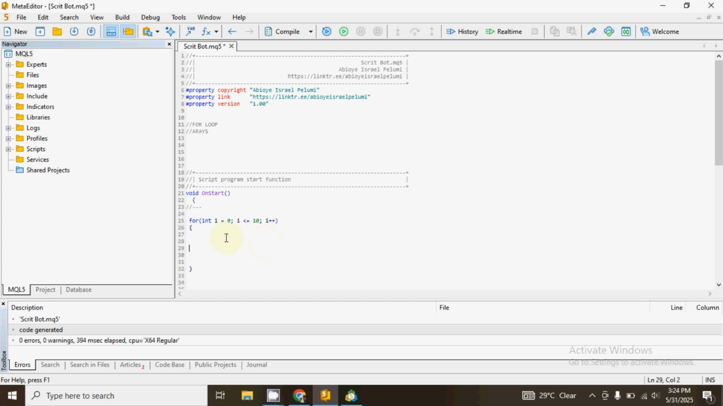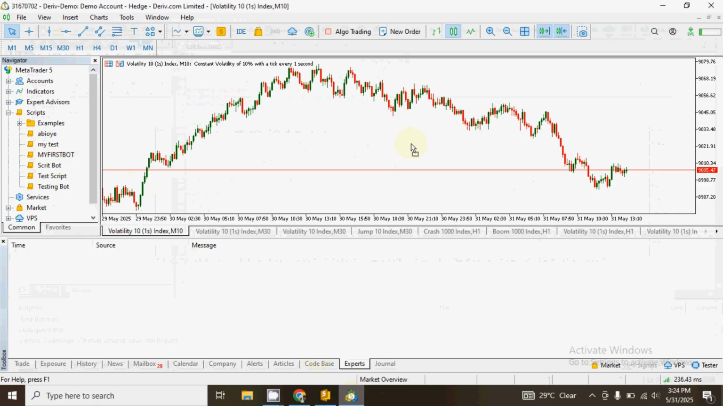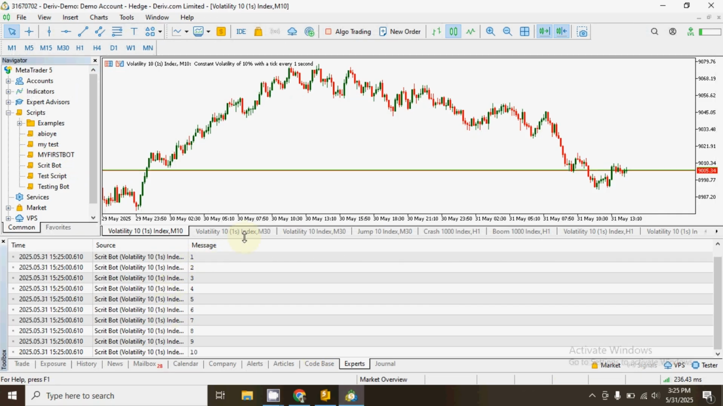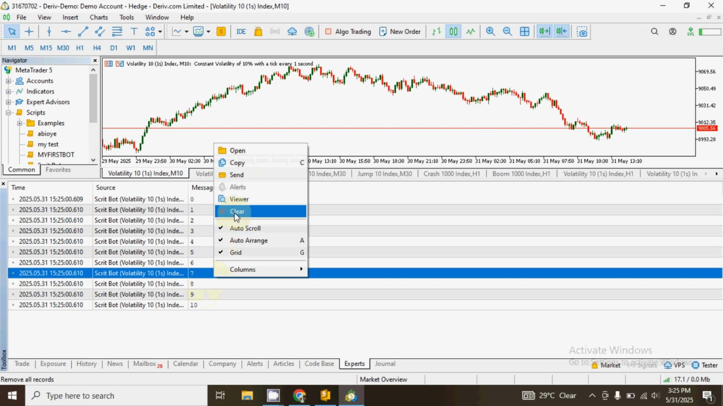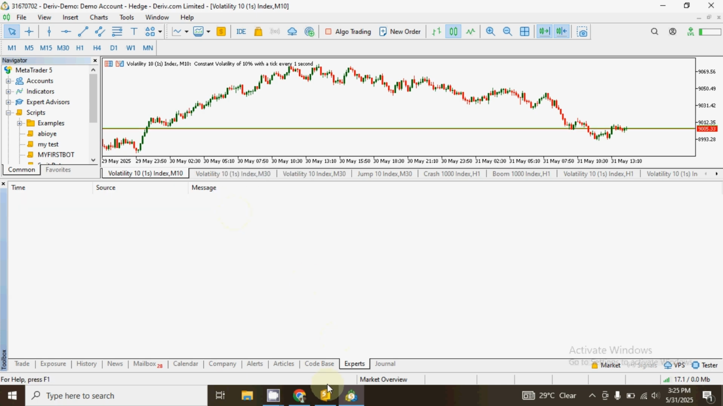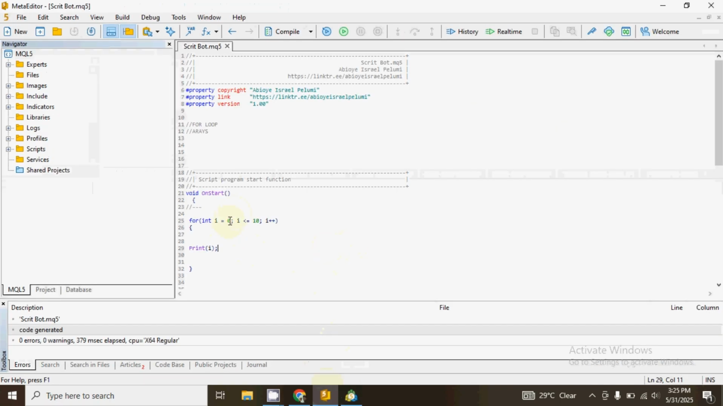Now I can just come here and say print i. You know, i is 0, 1, 2, 3, 4, 5, 6, 7, 8, 9, 10. If I go to the MetaTrader 5 and I run the script, it's going to print, can you see that? 0, 1, 2, 3, 4, 5, 6, 7, 8, 9, 10, right? So instead of me printing it one by one, it's just automatically printed for me with just a few lines of code.